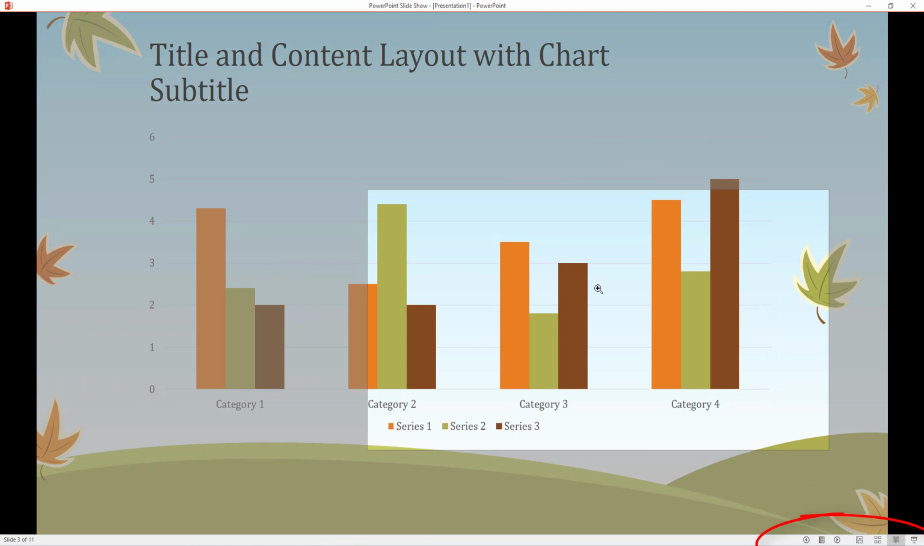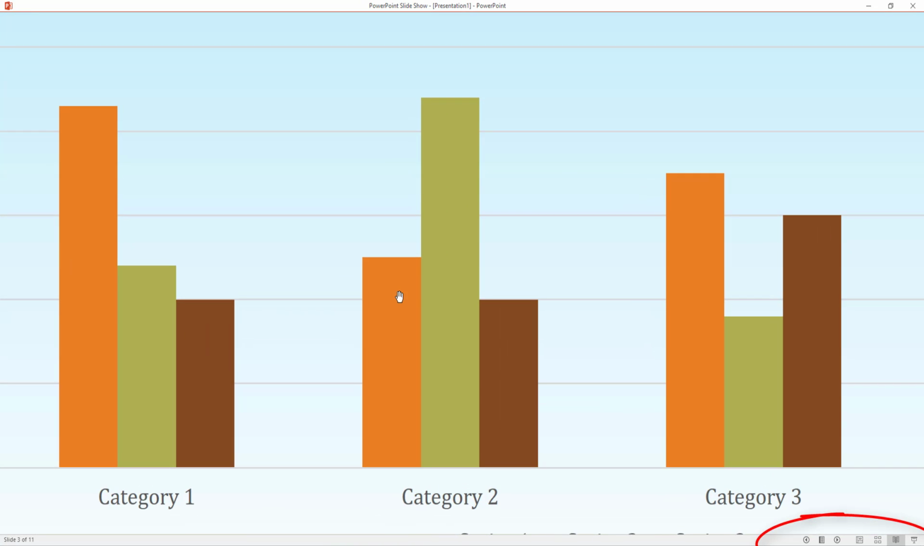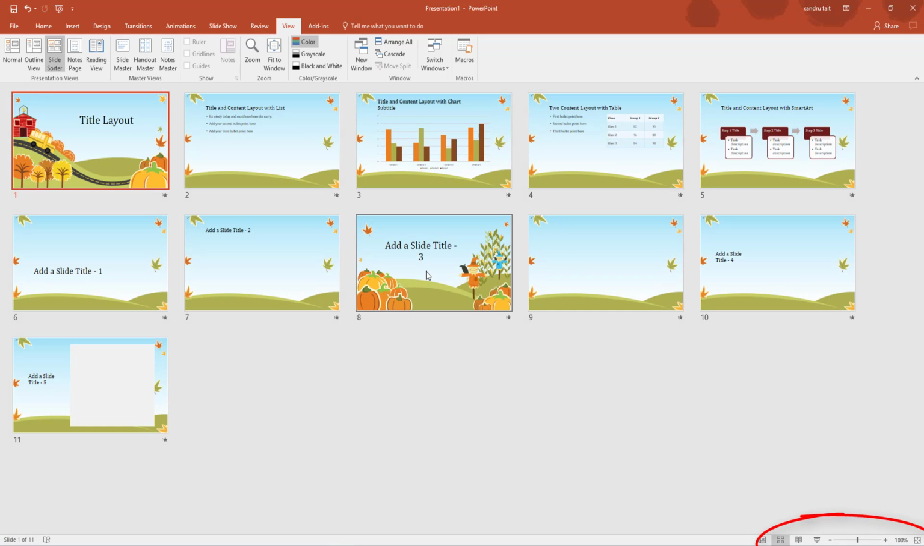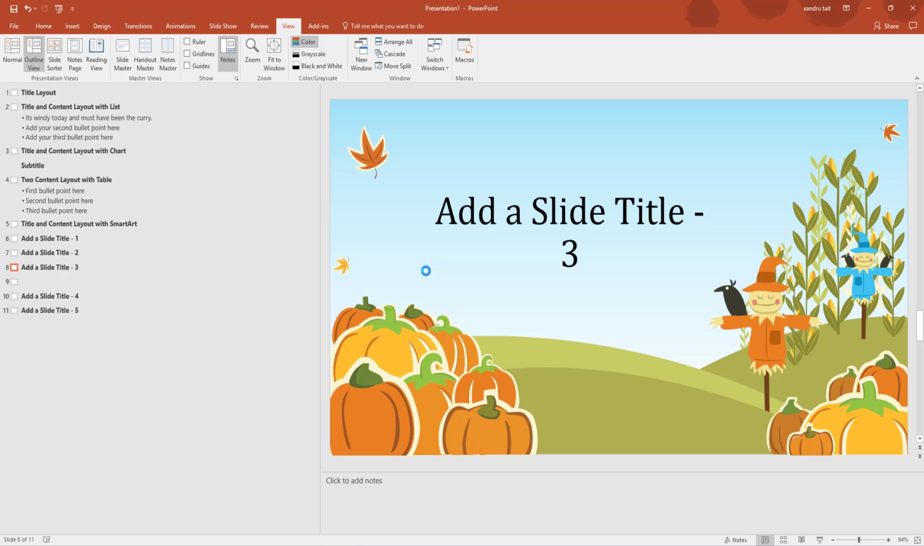And remember, I showed this in a previous video tutorial, left click and it zooms you in, right click takes you back out again. Also, you can go to normal view or slide sorter again, so jump to a slide and double tap it and it brings it back up again. So that's another great little option there if you want to use the reading view.